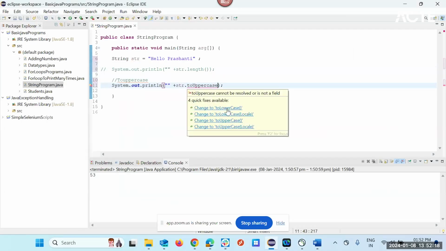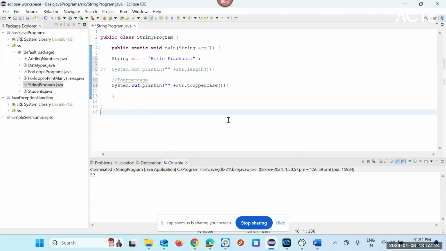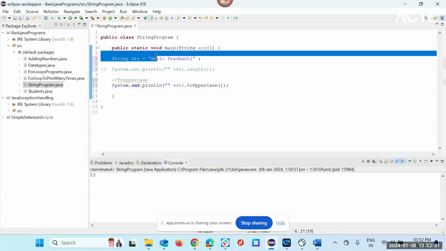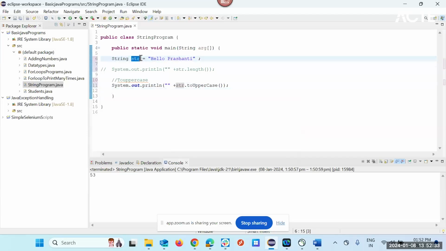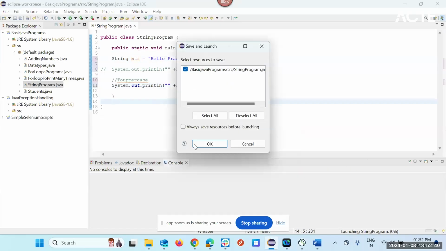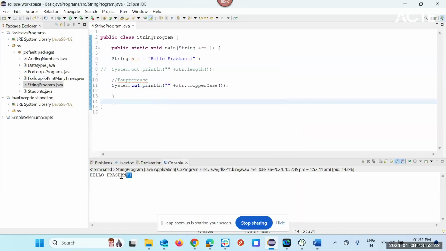So let's see. You can see here, change it to toLowerCase, toUpperCase. This is the method. You just click on it. So now what is our output? All the letters of this string, this is the object, will convert to uppercase. Run it. Got it? All the letters are in capital letters.